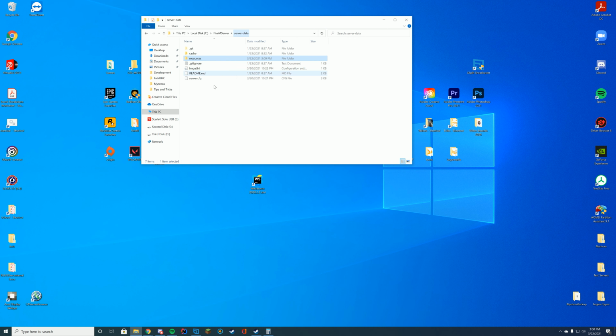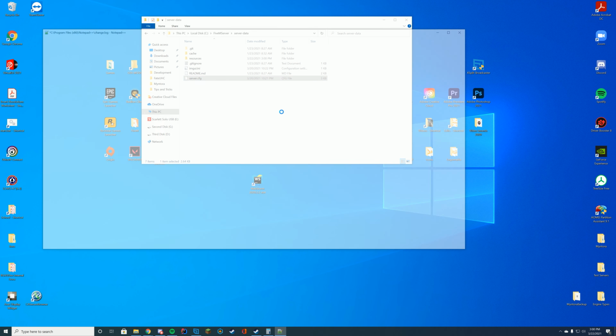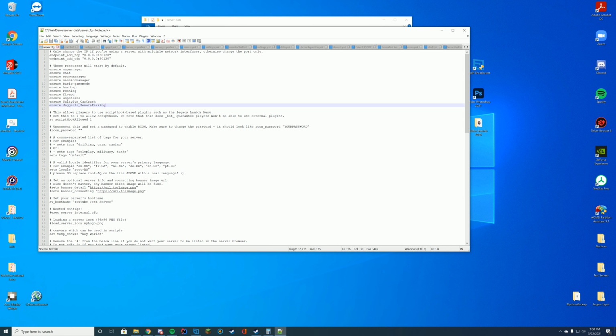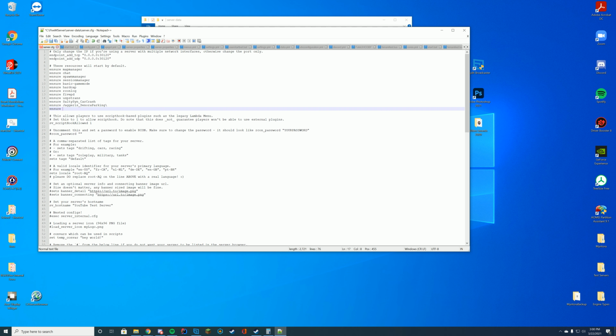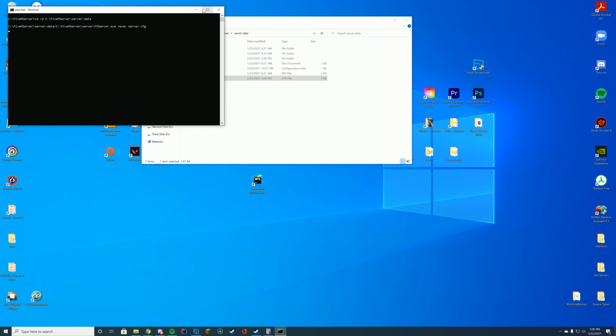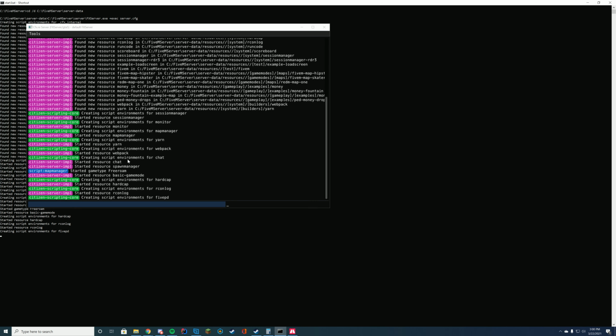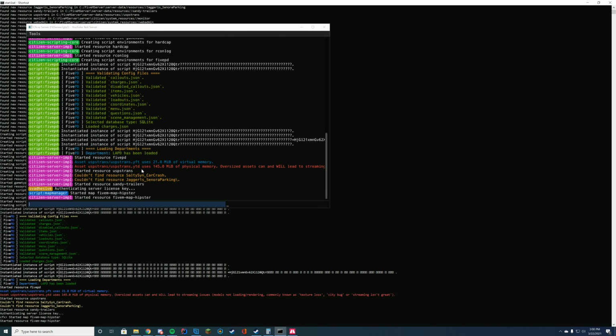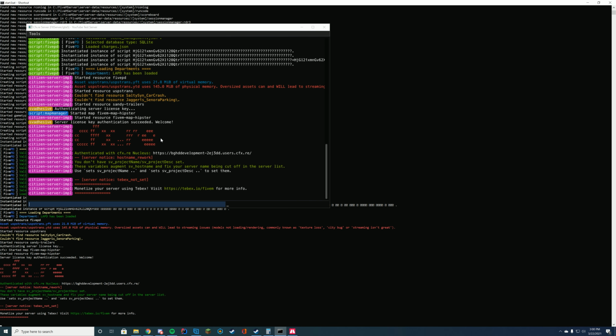Then I'm going to go into my server data folder, and wherever you have your server.cfg file, which is where you specify what you want to enable and disable, you're just going to add at the top where all your resources are starting, ensure the name of the folder. In my case, it's ensure sandy-trailers, because that's what my folder is named. Now, if we save and close that out and start up our FiveM server, we can look here, and as long as we can see, right at the end, it said started resource sandy-trailers, we're good to go. We have successfully started our server.